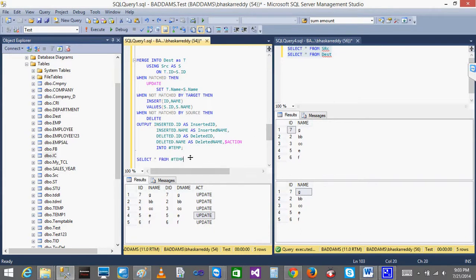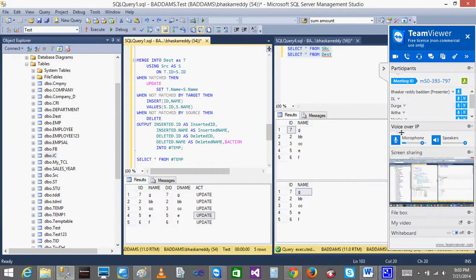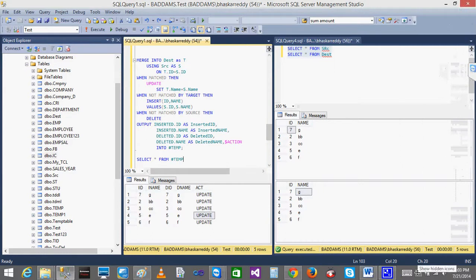And when I do select star from, automatically I will get the results. So this is the merge command. I am just stopping this video here. If you have any doubts, you can ask me.